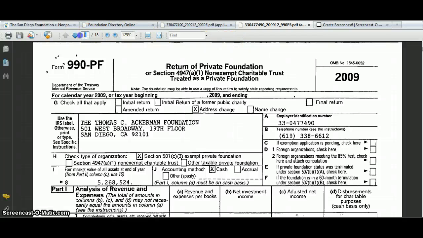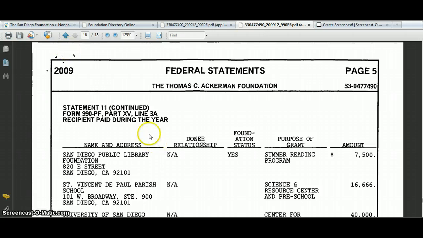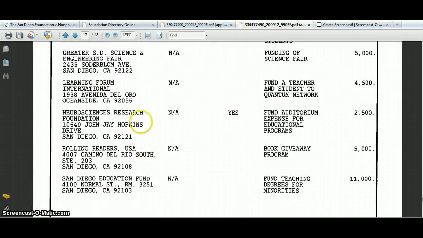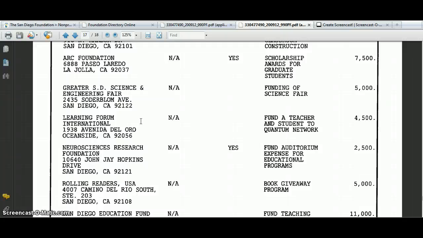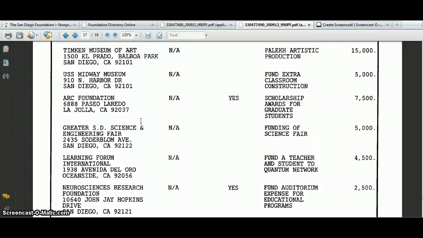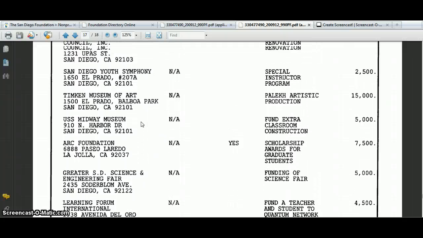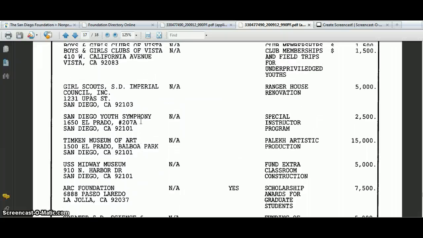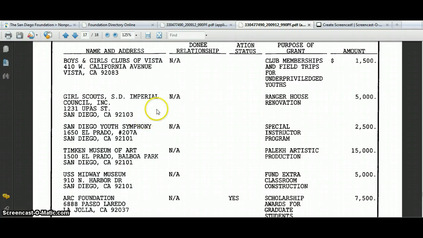Scroll to the end of the document, and page by page move forward until you see a list of the nonprofits they have funded. Notice their name, purpose, and the amount they contributed. Are they similar to your organization's? Given this research, you will know what amount you should appropriately request.